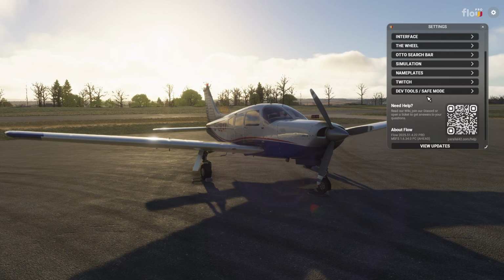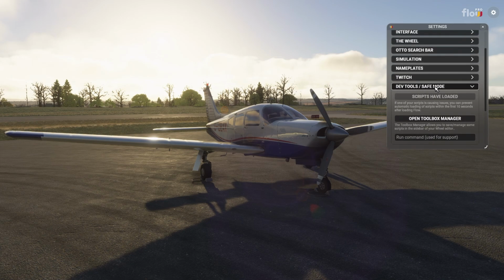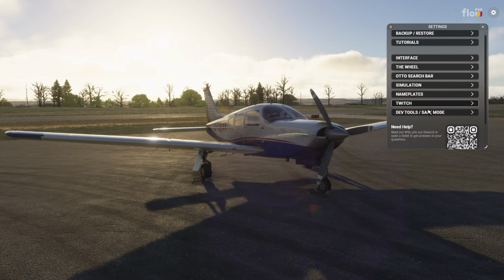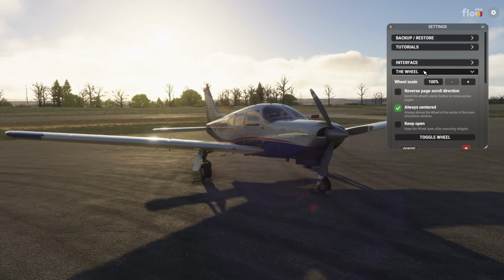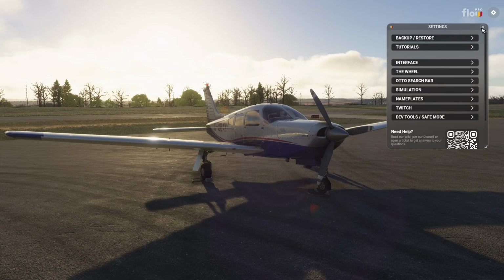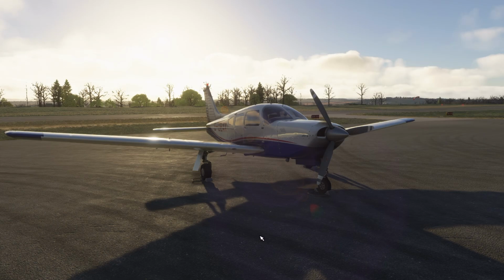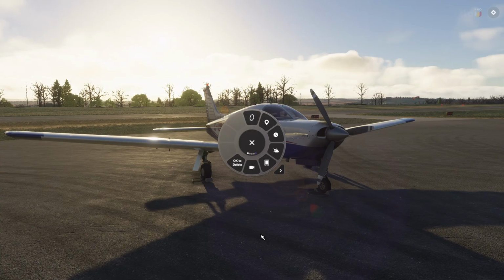And then we have the Twitch bits, which I do not need to worry about, and the dev tools, which allows me to create scripts, which I might end up doing. Okay, now let's have a look at the wheel and see how the wheel works. So I've brought it up.